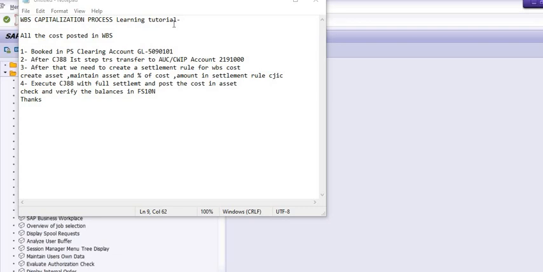What is the WBS capitalization process? Whatever cost we have posted against our WBS should be capitalized in a certain asset. Whatever material we have planned, whatever services we have taken from an external vendor, the borrowing cost, survey cost, any miscellaneous cost, should be posted against the WBS and then capitalized. What are the steps for the WBS capitalization process?